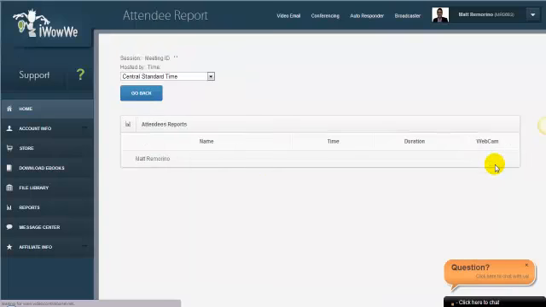I can click on that there. Now it gives my name at the moment, and it hasn't fully loaded everything else, but you can get a full detailed report, time, duration, whether webcams were used, etc. So you can really hone in and get all the positive stuff from your reporting as well in the back office.